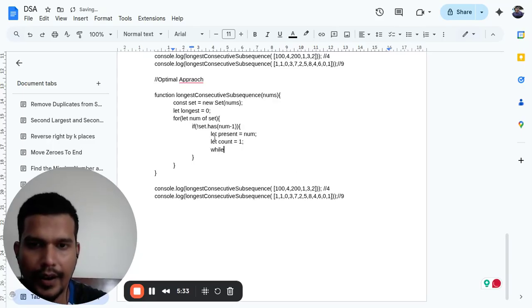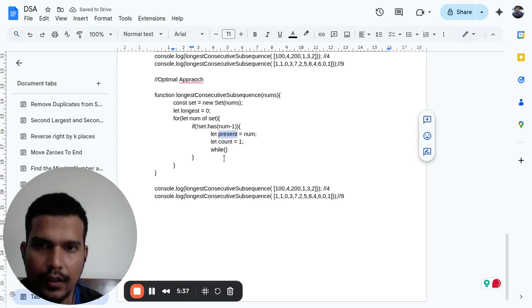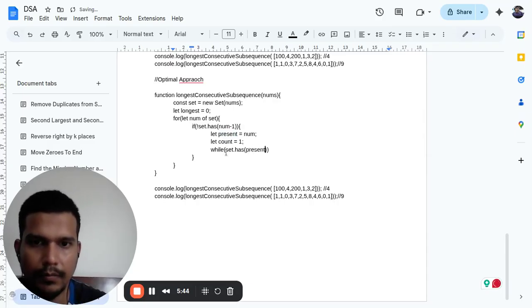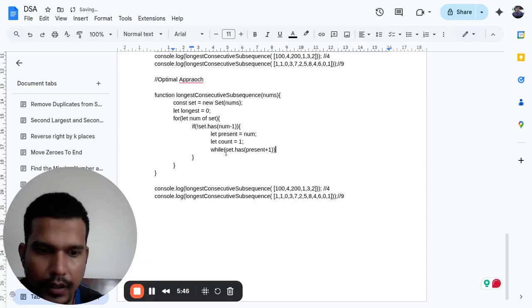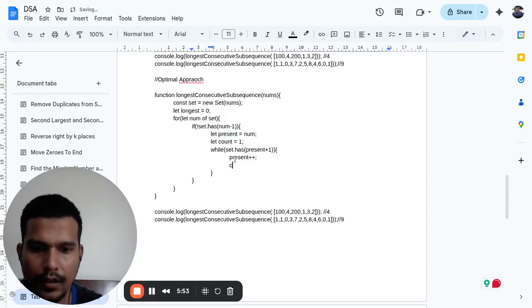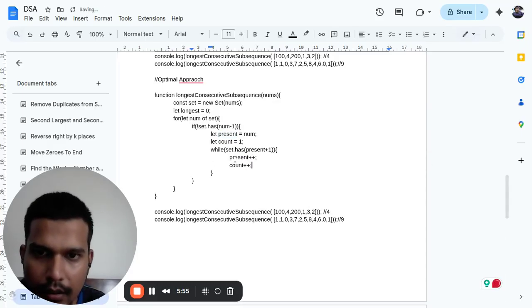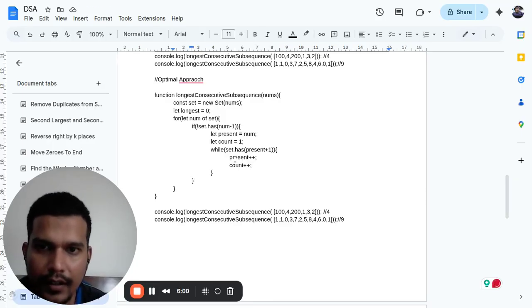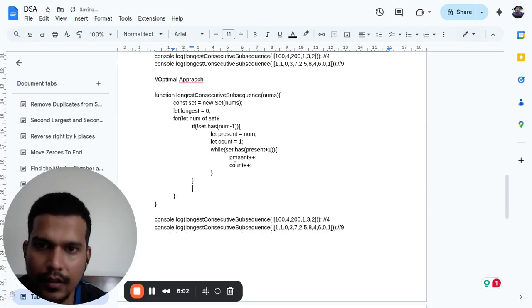and count equals 1, and we are using a while loop: while set.has(present + 1), present plus 1 is available, then what we do, we increase present plus plus, then count plus plus. After that, after doing the operation, we check longest equals count.